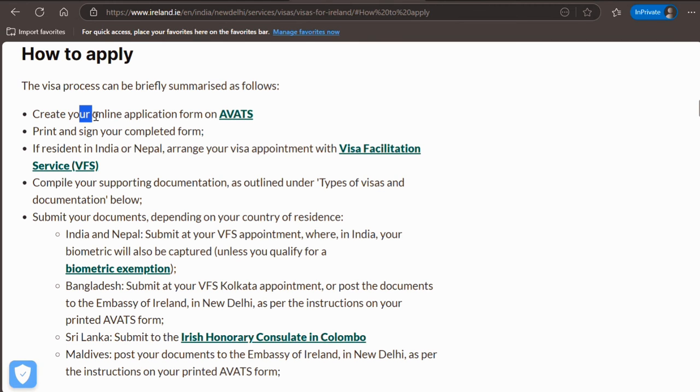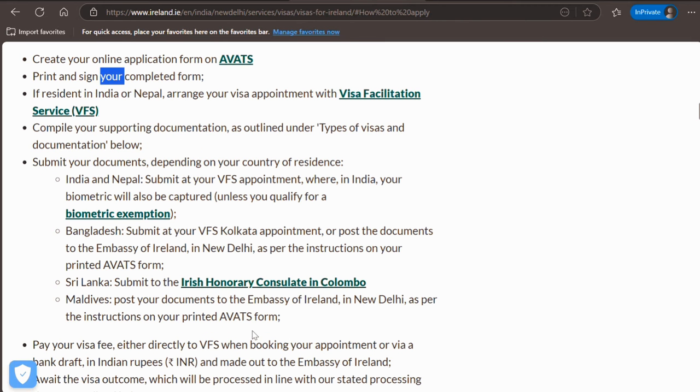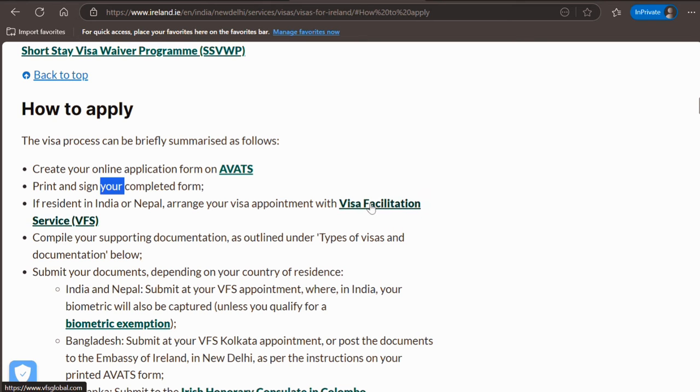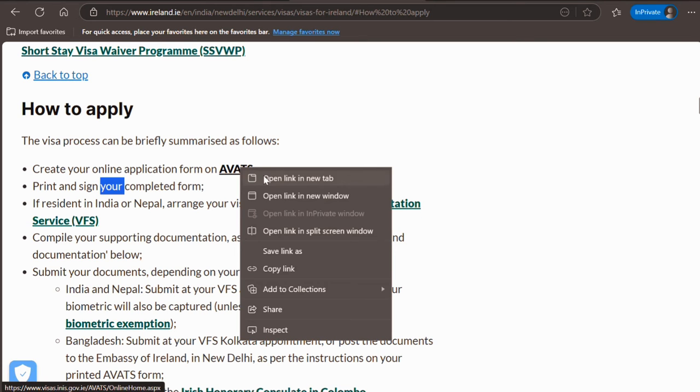So we are going for the short stay tourist visa. The very first step is to create your online application. Then you need to print it, sign it, and apply through VFS. It's outsourced to VFS in India, so we'll go through their website too.